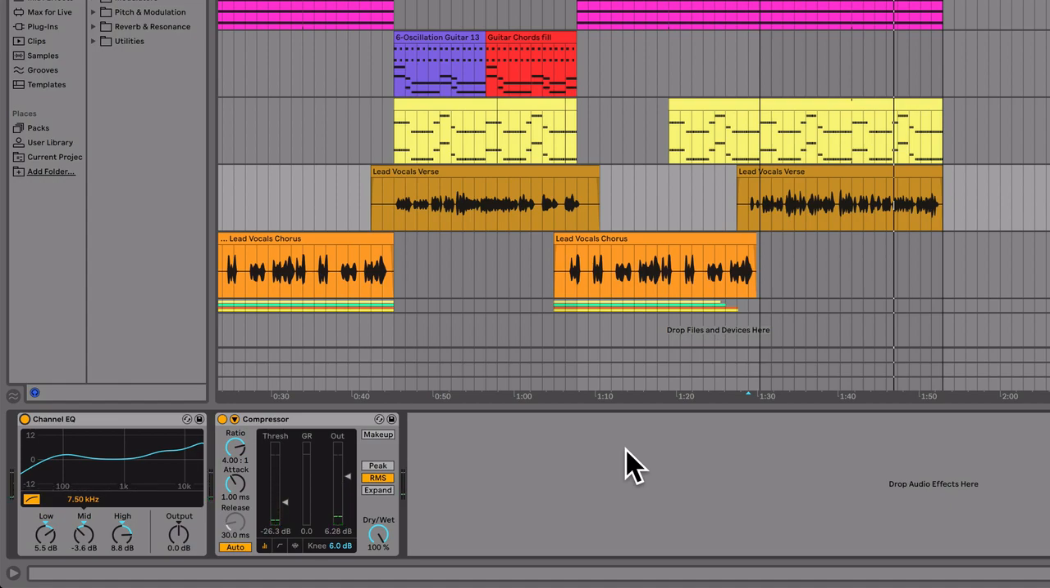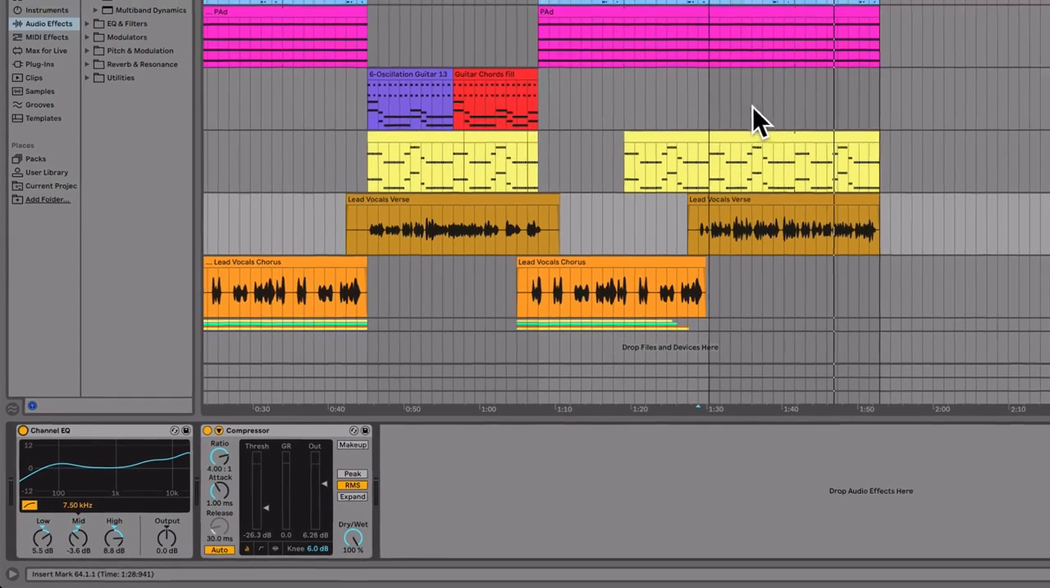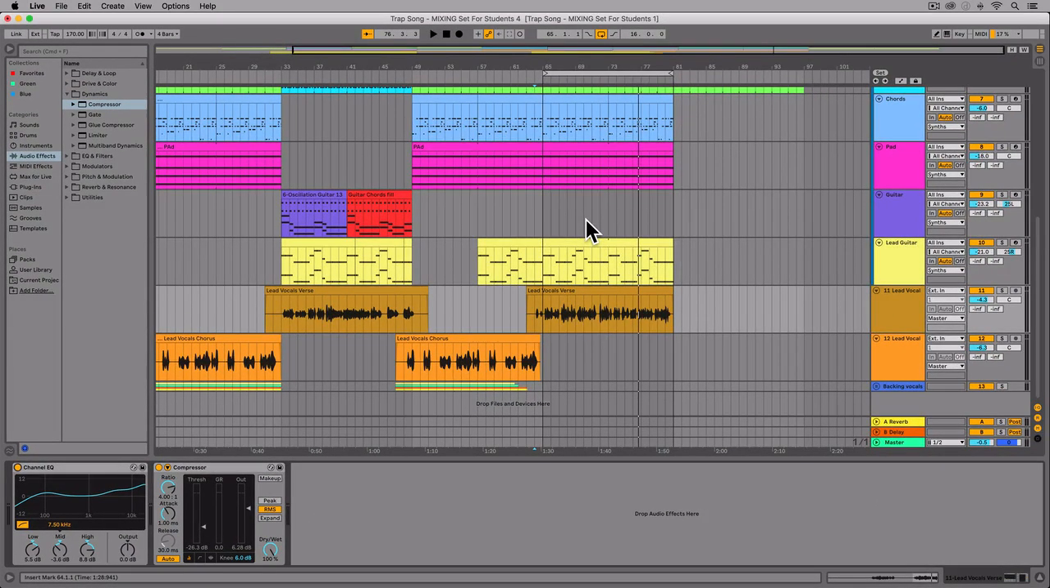See, within just a few minutes, we've managed to get the vocals sounding a lot more upfront and clear. So I've only done this very quickly. It's not a perfect mix of the vocal, but it's a good starting point. Next, let's start doing this to some of the other tracks.